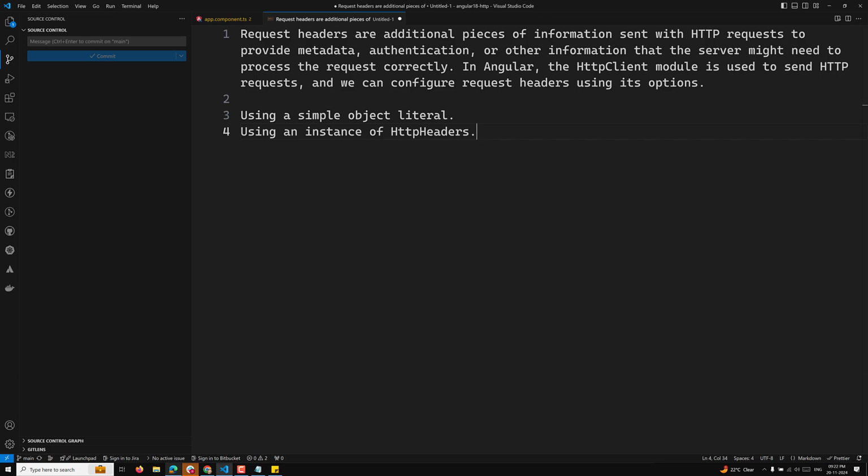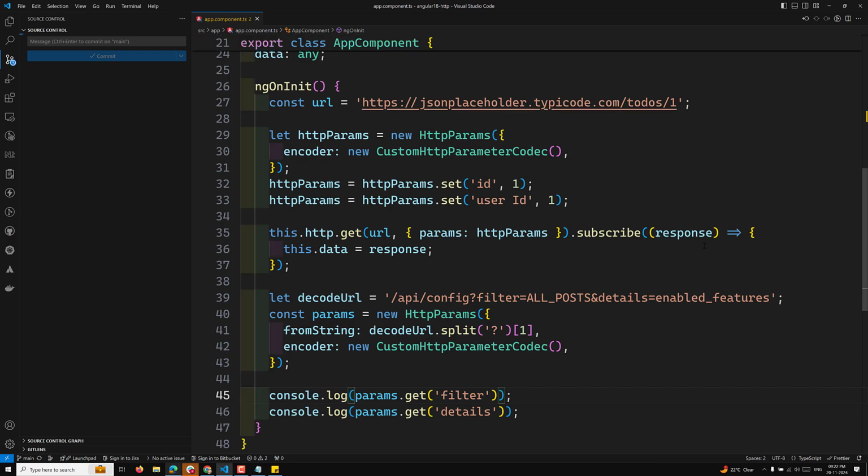The first one is using object literals for the headers. This is the simplest way to include the headers in your HTTP request. Headers are provided as key-value pairs in the headers property of the HTTP request options.